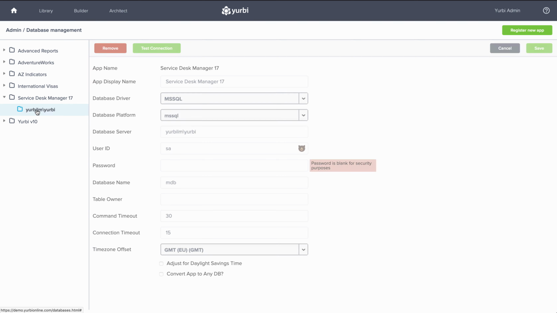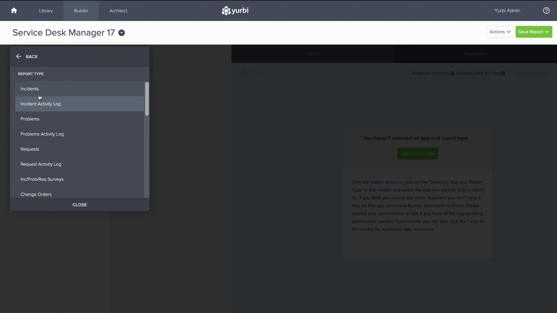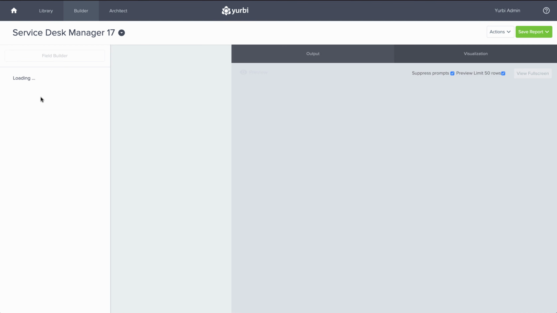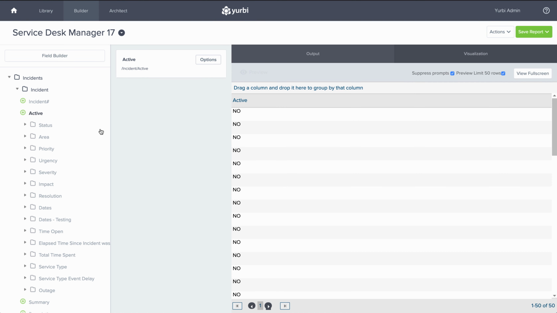I can always go in under here to update database credentials or change any of the offset or any of the daylight saving times or connection settings as I need to. Immediately after doing that, I can go straight into the builder, and I'll have my Service Desk Manager app there with all of the report types that come out of the box, and I'm able to start building reports just like I could from any particular data source that I have.